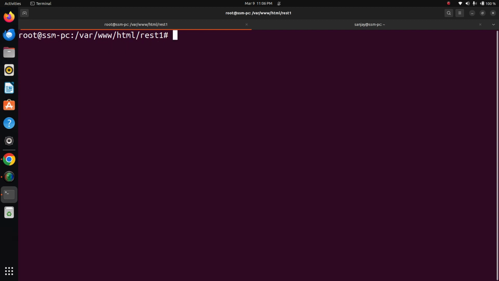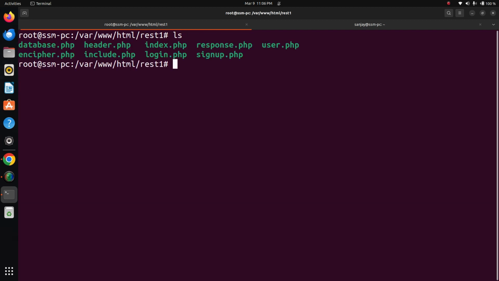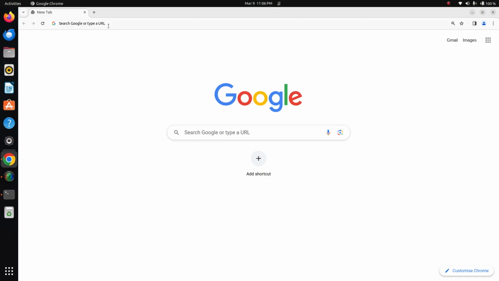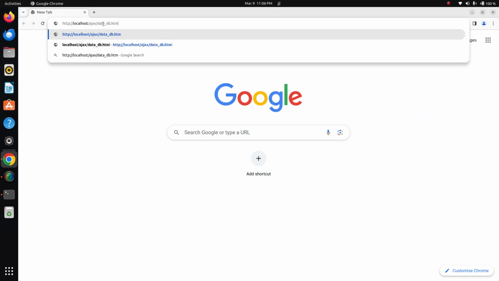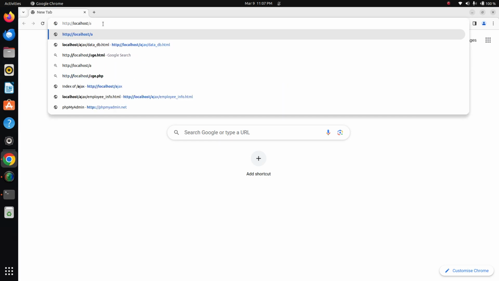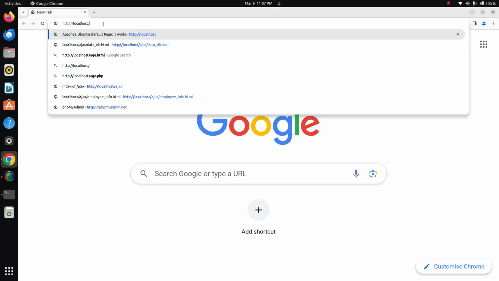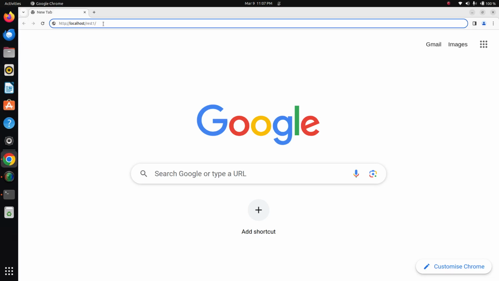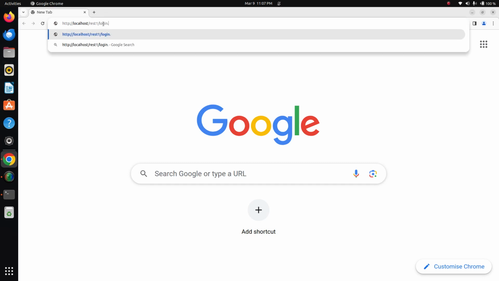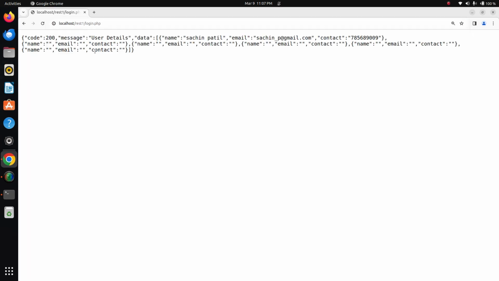Now we will see, first of all, the login.php response and request. First of all, HTTP REST1, then yes, so we are getting output: login.php, name Sachin, email, and this thing in JSON format.